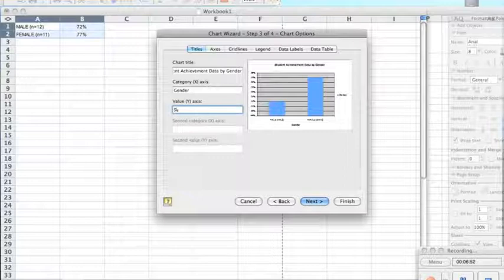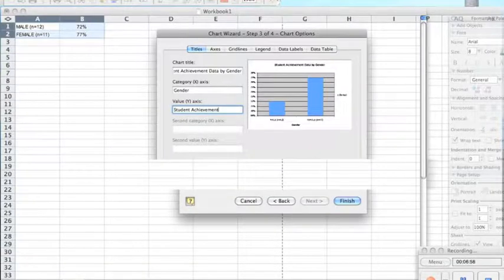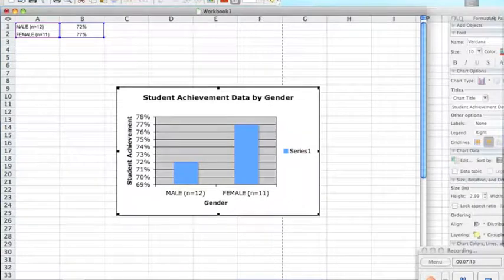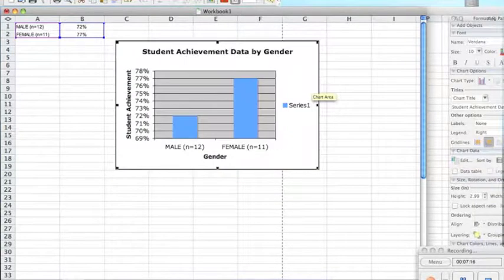Now it gives us 2 options. We can enter this as a new sheet, and it's going to add a new spreadsheet to this workbook, or we can just add it as an object in the sheet that we're already looking at. So I'm going to do that one. So I'll say Finish, and it appears right here. We see the title that we entered, Student Achievement Data by Gender. We see the x-axis label of gender, and we see the y-axis label of student achievement.